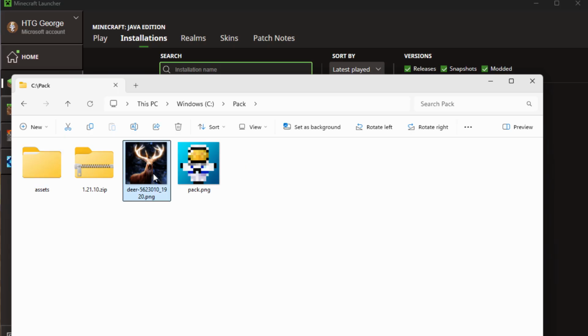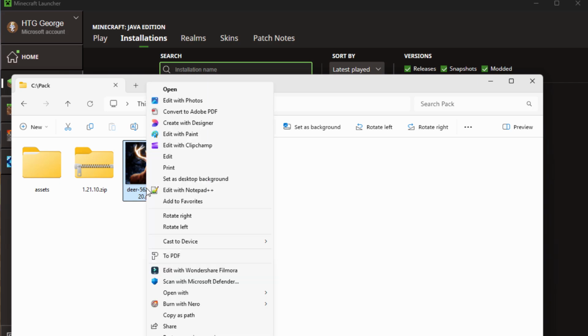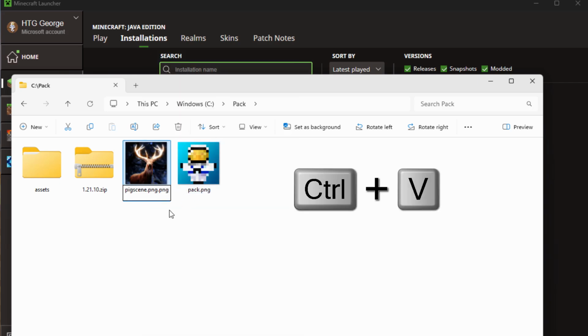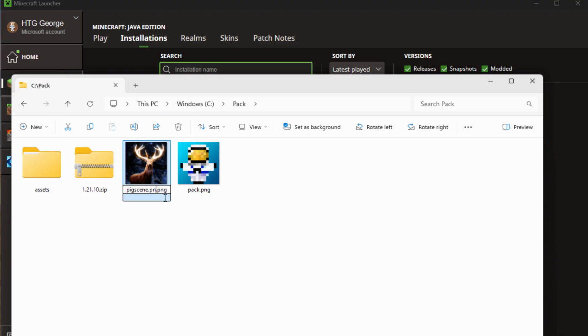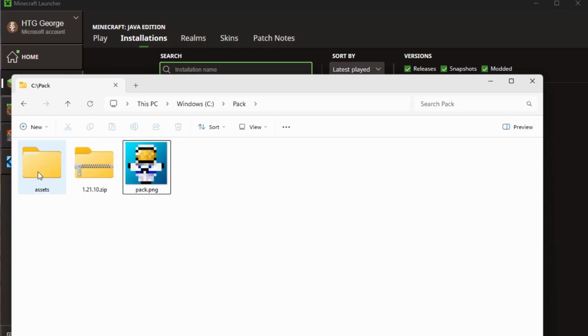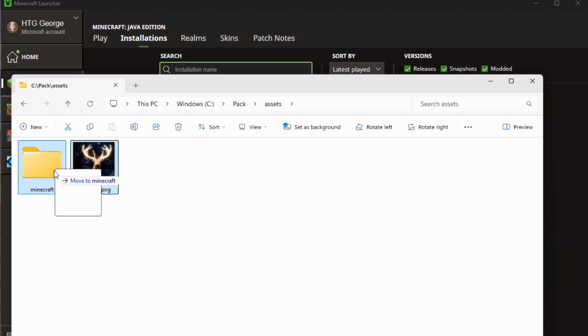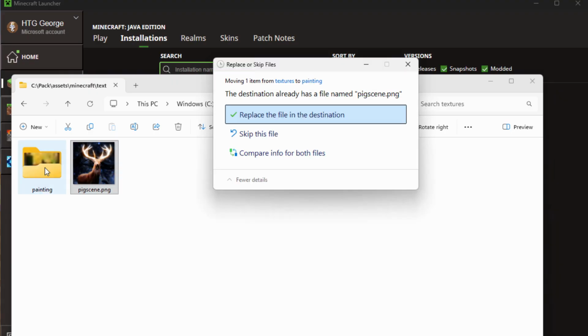And then here's our picture, and we need to make this name match the name of the one that's inside of our folder. So I'm going to right click on this and rename, and Control V to rename that and get rid of that extra PNG in there. So there we go, pigscene.png. That's the correct name. We can now just drag this into here. There we go. We'll just follow that in. Take it all the way in and finally into painting, and then replace the file into the destination.